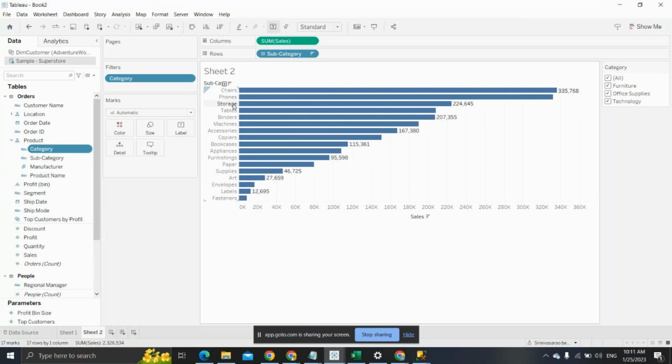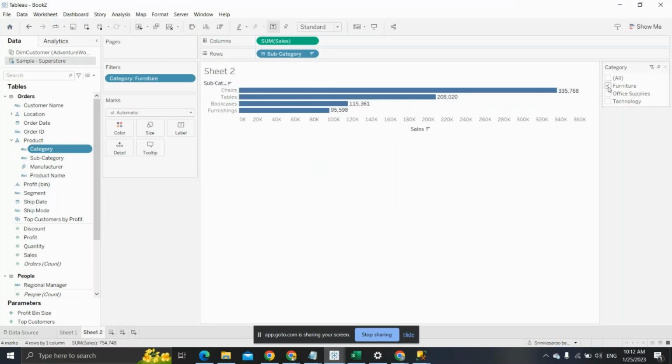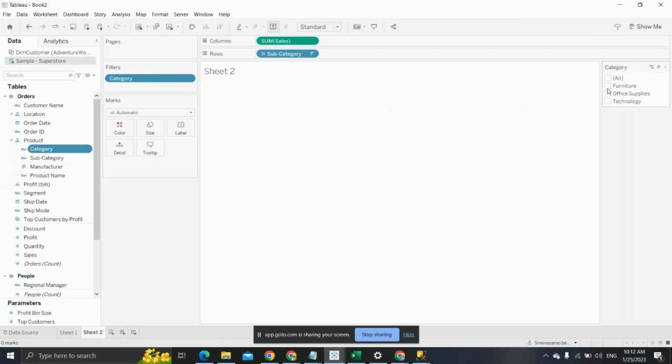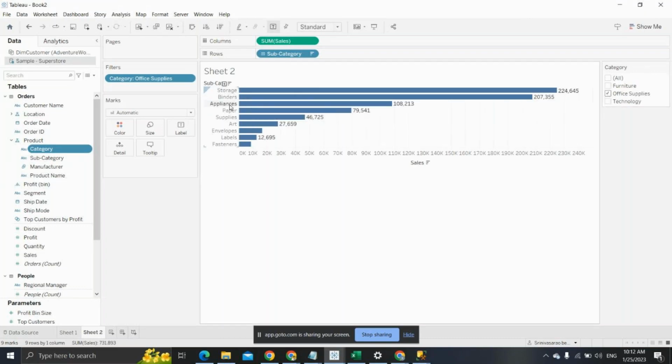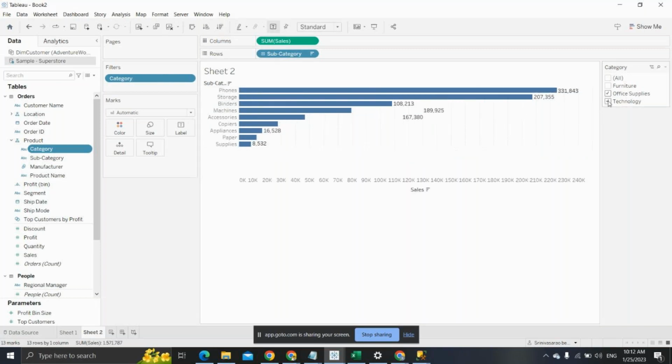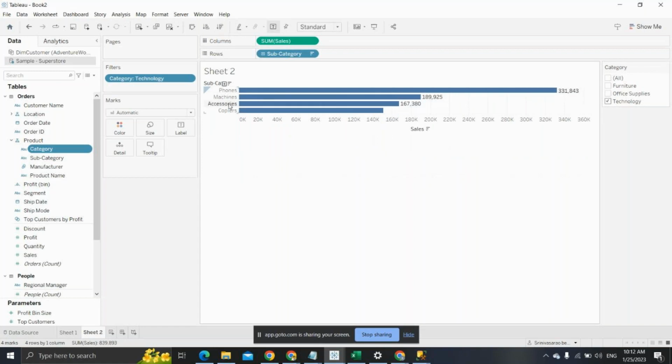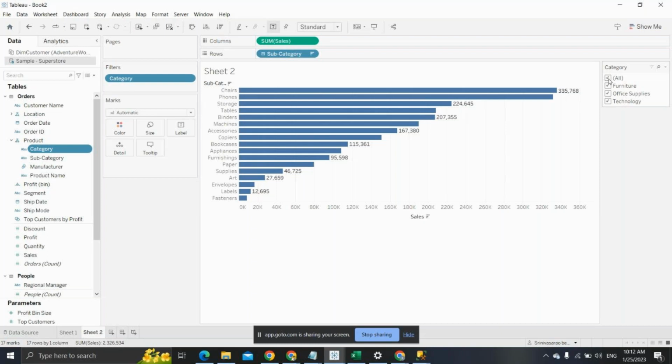Is my requirement clear? Any questions here? Any selection you make: if you select furniture, the furniture related top three are chairs, tables, bookcases. When I select office supplies, storages, binders, appliances. When I select technology, I want to see only phones, machines, accessories. Top three from each category. If you select all the categories, I want the top three performers from all of them, which are chairs, phones, and storages.